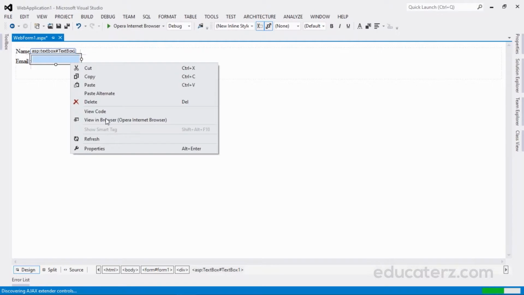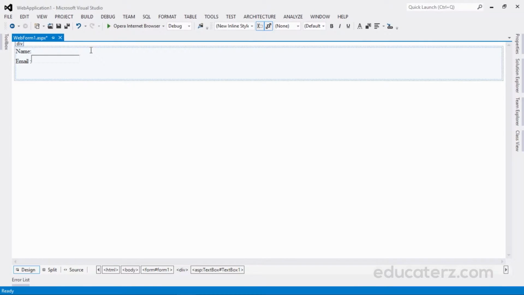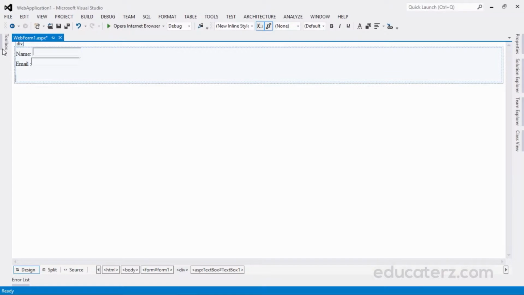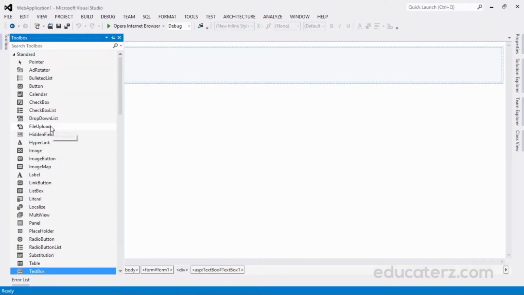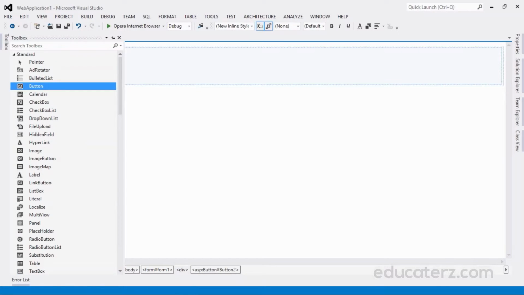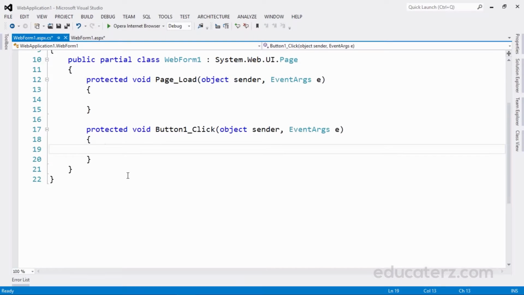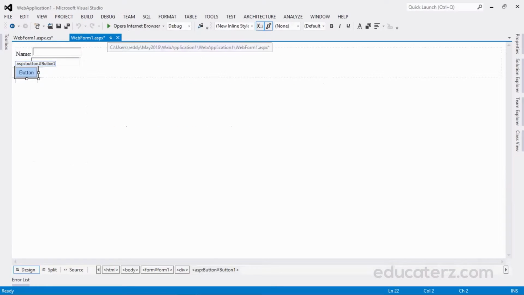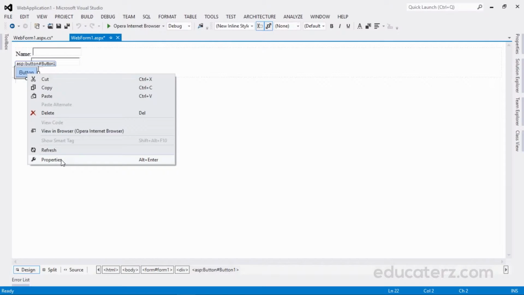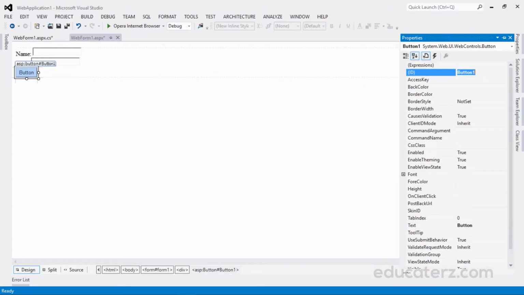One text box, and I'm copying it. I need it for the name also. Now let me take a button. Only one button is required. Let me change this. I wanted to change the ID and text for this: btnSubmit. Then let me take it as Submit.